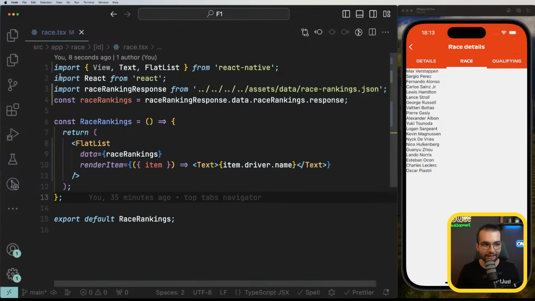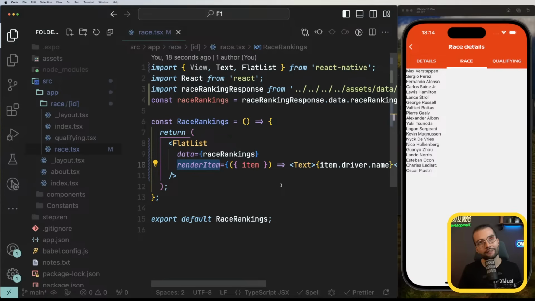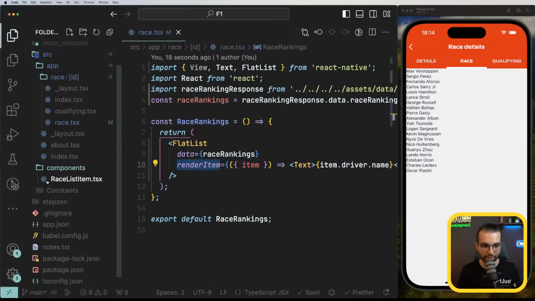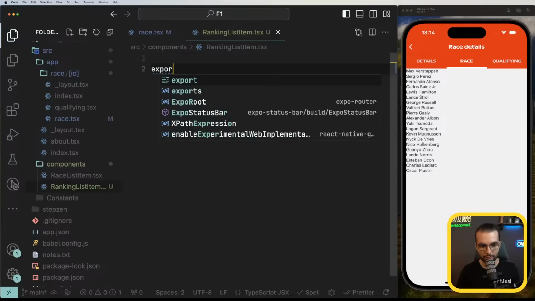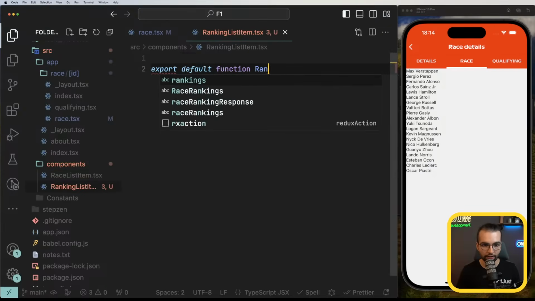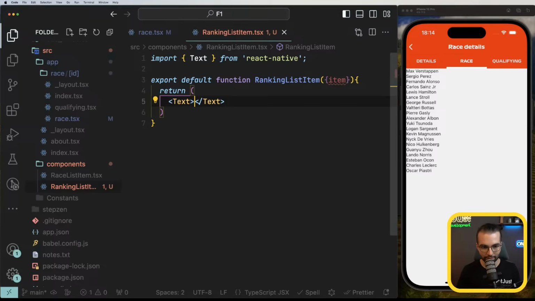We are rendering them. Now it's time to separate the driver in the ranking list into a separate component. We're going to do that inside our components. Similar to how we have race list item, we're going to have ranking list item.tsx. And let's export default function ranking list item. It's going to receive the item and it's going to return the text from React Native. Hello.